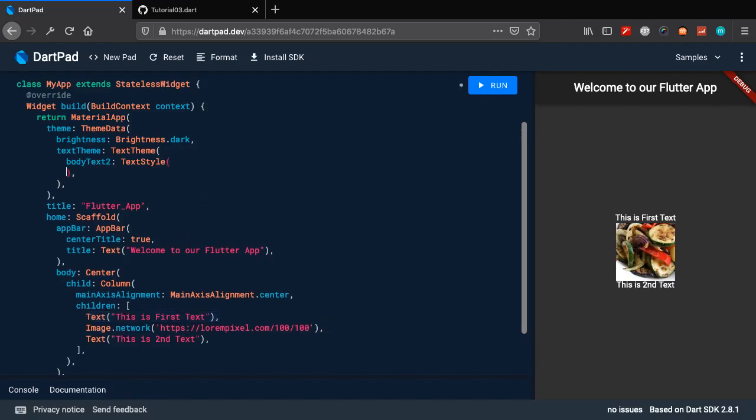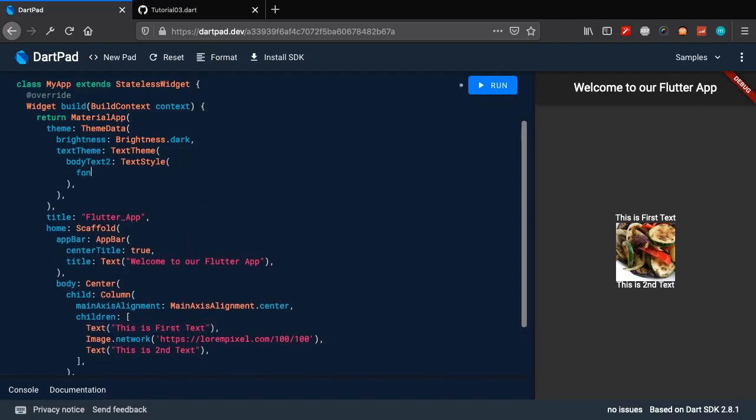So this TextStyle I can apply, for example, if I want to change the font size, I will use fontSize like this, with fontSize written with a small first letter, and then every consecutive word starting with a capital letter.